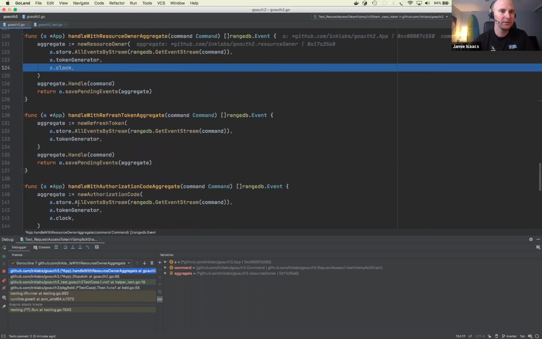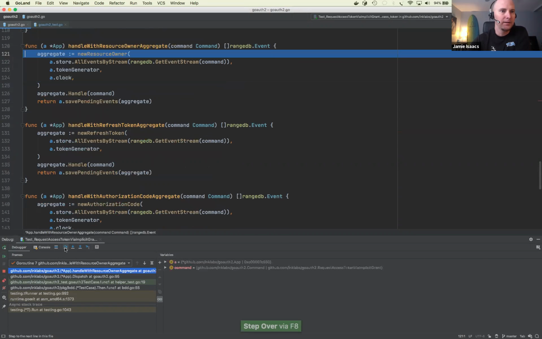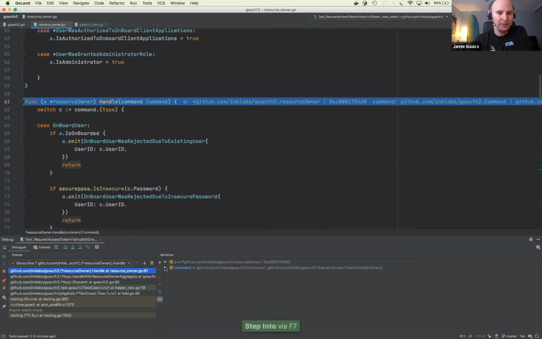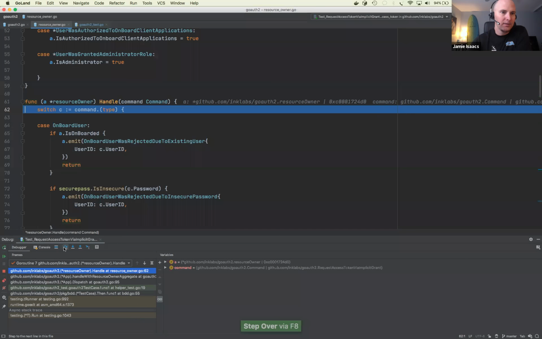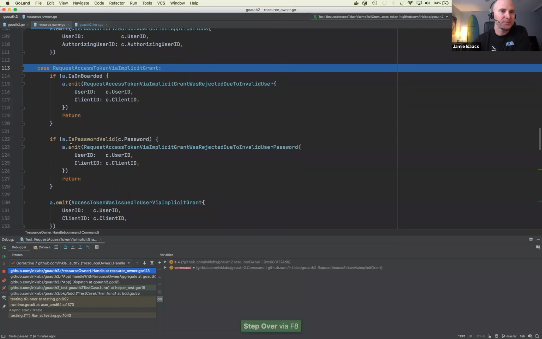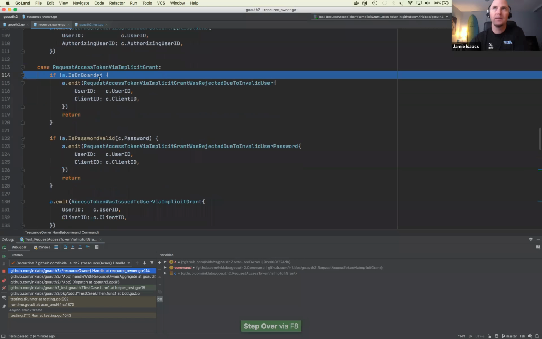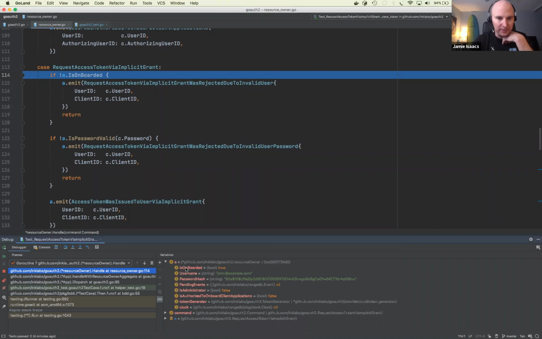Let's see, where were we? We're right here. Now we have the aggregate. We're gonna call the handle method on the aggregate. We pass in the command. The command is of type request access token via implicit grant. So that's where we go to. We check if the current aggregate we're working with is onboarded, and we can inspect it right here. It is true. It is not an administrator. I'm not really sure what that means.